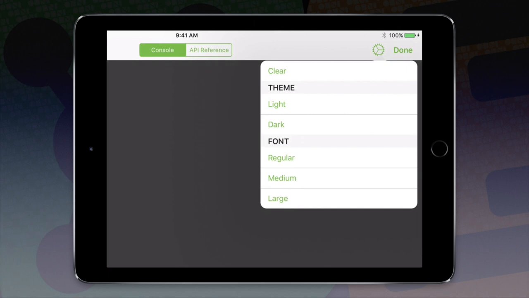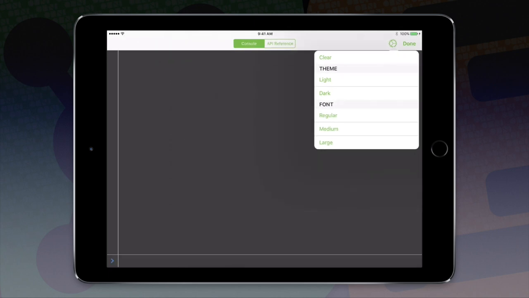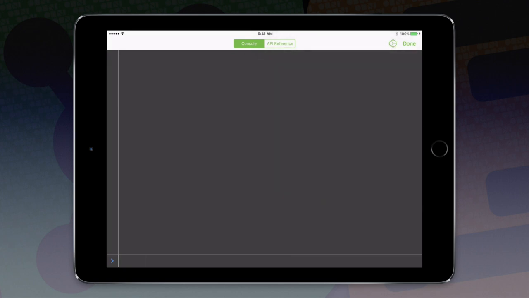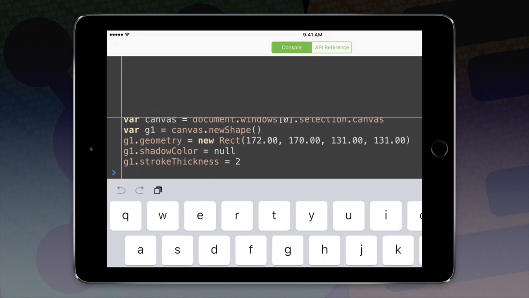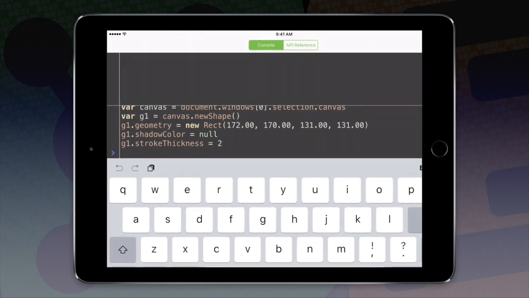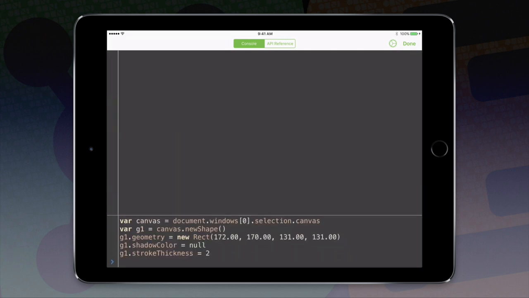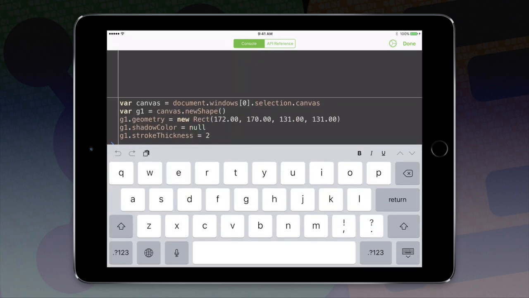It can be light or dark. I can change the font size, very much like working in a terminal or any other type of console. And when I tap in there, it becomes active. I'm going to paste the script that was created into this field. This is the script that OmniGraffle uses to identify or recreate that object. And to prove that, I'm going to tap the return button here to activate the script.